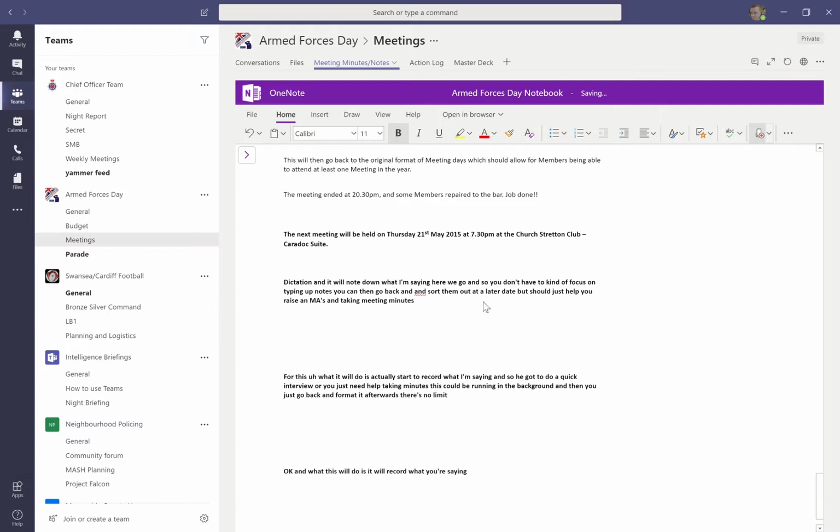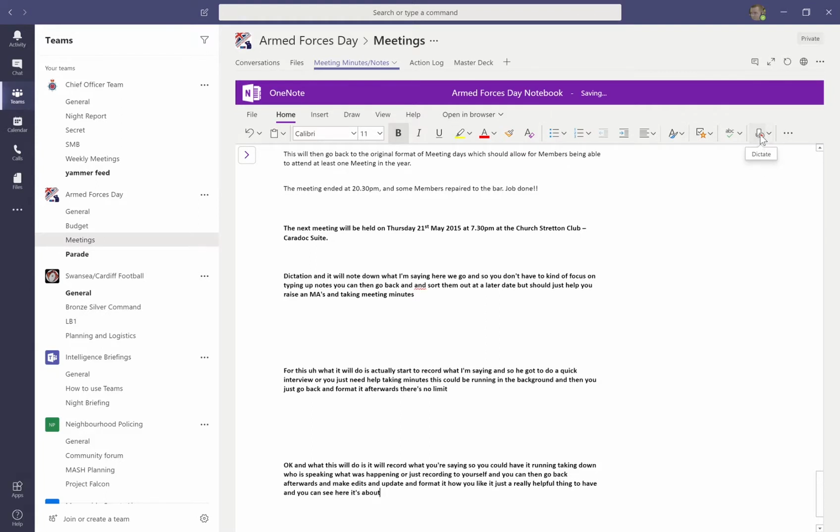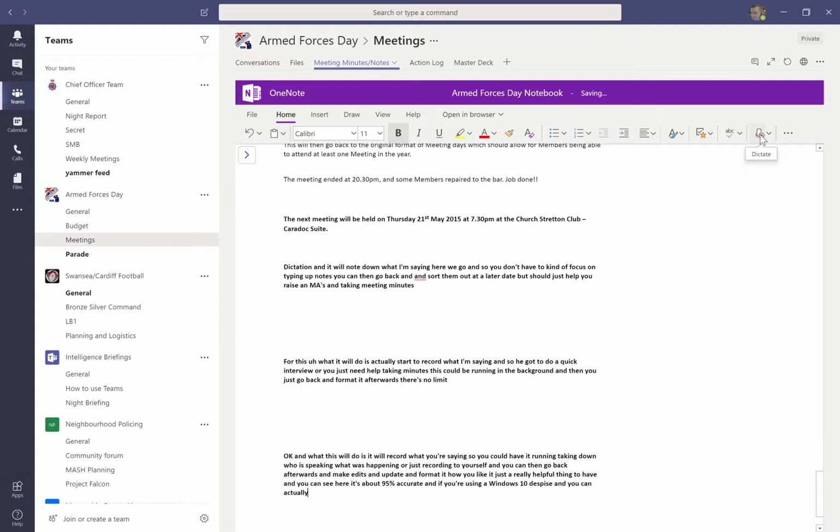So you could have it running, taking down who was speaking, what was happening, or just recording to yourself. And you can then go back afterwards and make edits and update and format it how you like. But just a really helpful thing to have. And you can see here it's about 95% accurate. And if you're using a Windows 10 device, you can actually train it to pick up what you're speaking. It's a really handy feature that comes within OneNote.